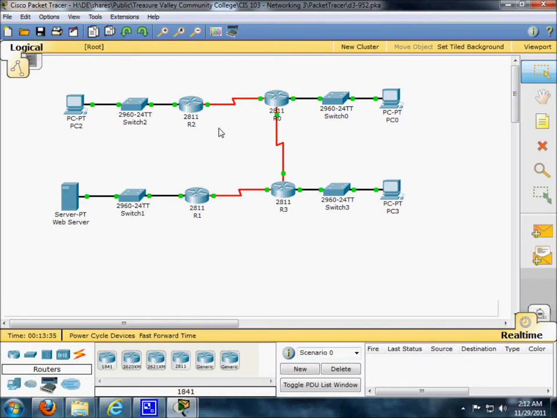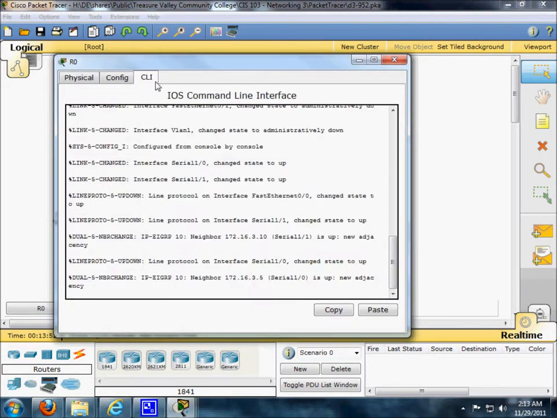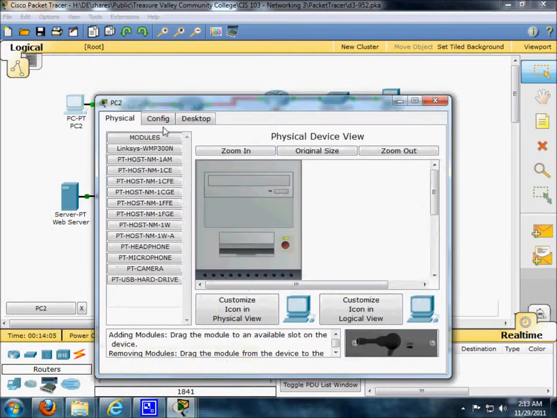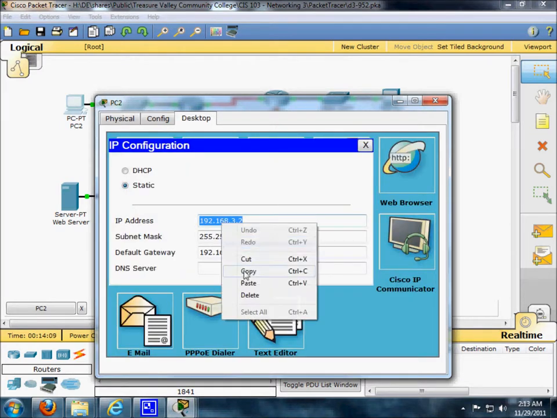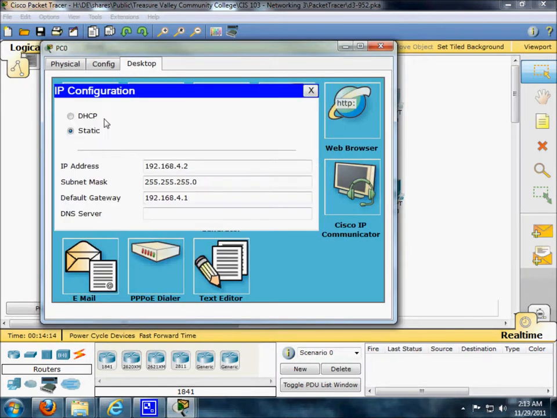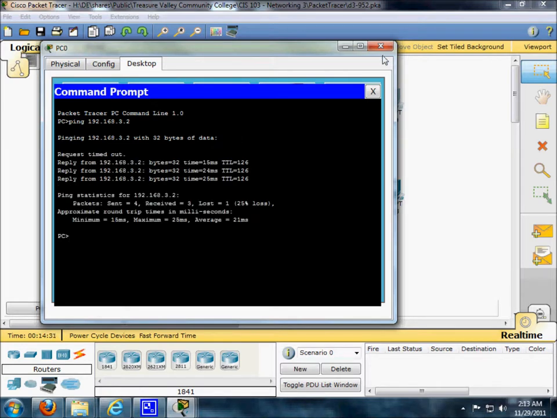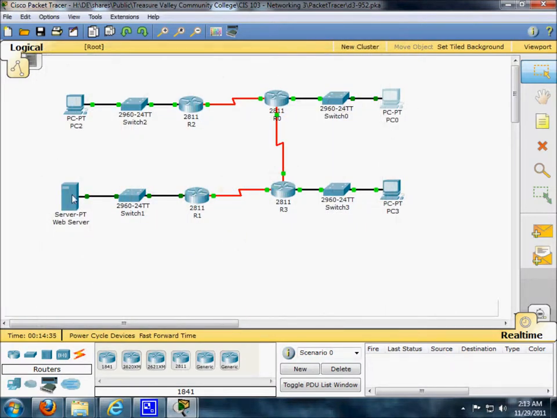So what we need to do is prevent the 192.168.4.0 network from getting to the 192.168.2.0. Okay, should be easy enough. Command line. So I'm going to verify. Let's see, what is PC2? Let's see if we can actually ping. We shouldn't be able to ping. Oh, we do. So we're talking here. Let's see if we can actually talk to PC3.